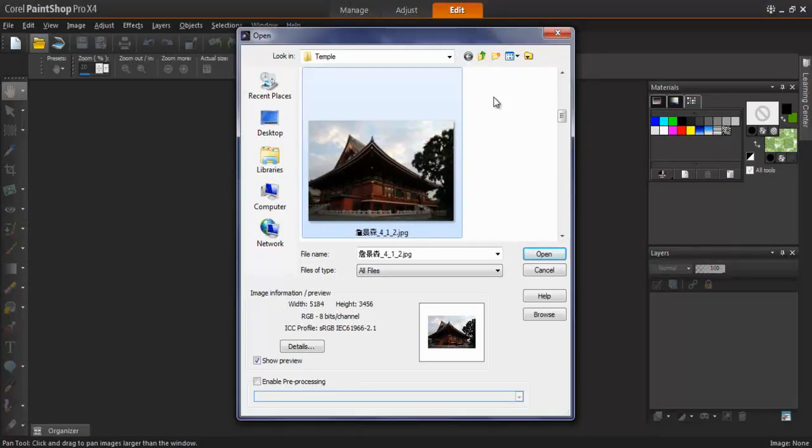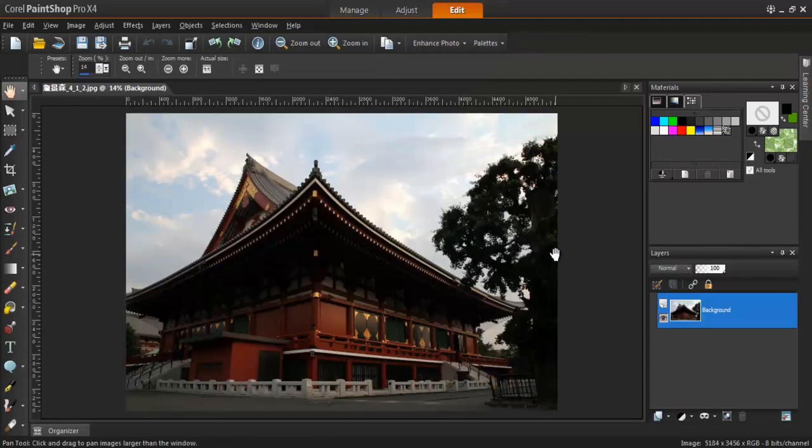In this quick little video, I'm going to show you how you can use a series of effects to turn this somewhat interesting shot into a work of art that you can frame and hang on a wall. Let's get started. I'm going to open up this image of a temple shot by one of my colleagues.